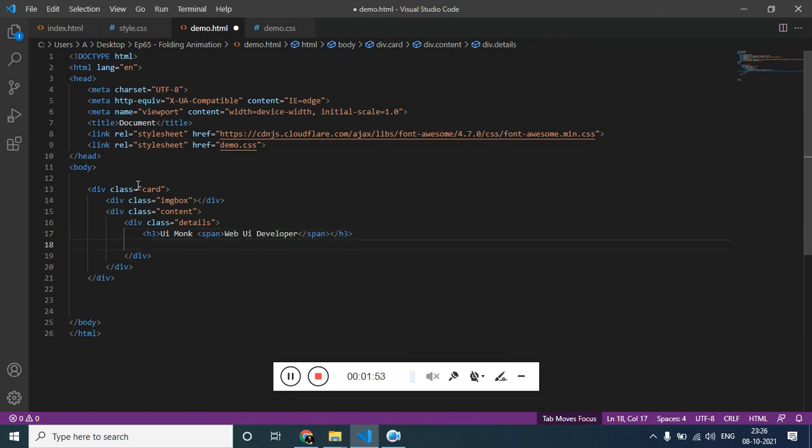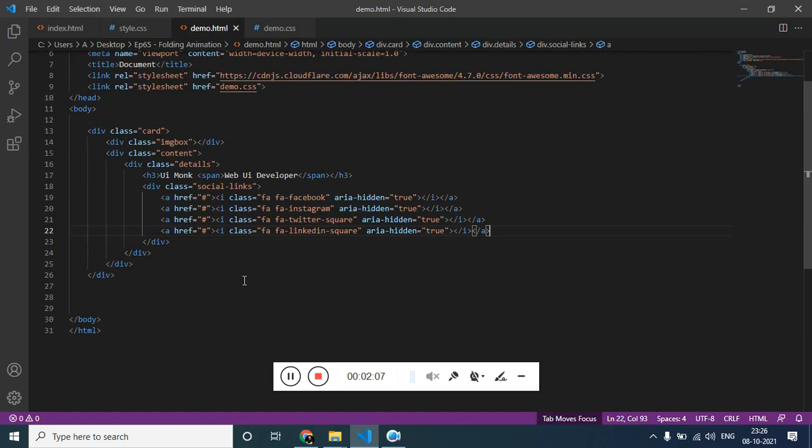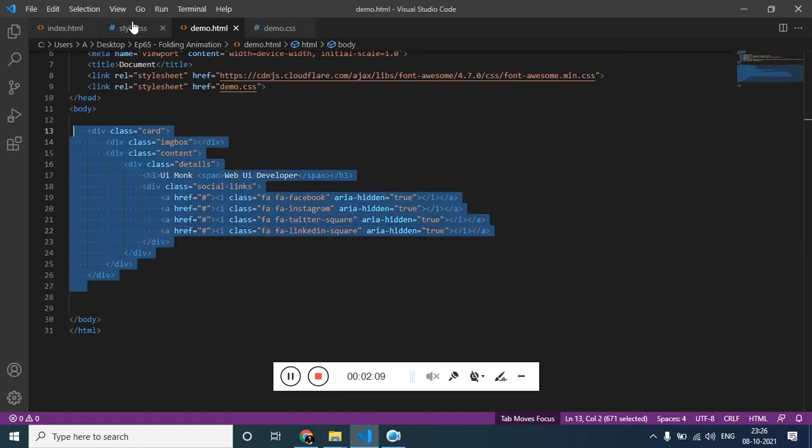And then let's have a div with social links, and this is going to hold the anchor tag along with the Font Awesome icon. Let me just copy paste it to save time. So this is the HTML. Now let's get back to the CSS.